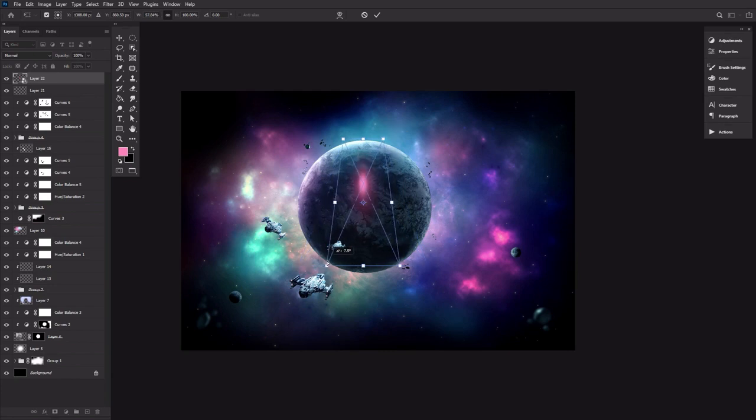Stretching it to look like a long light trail, and placing it behind a ship. Go ahead and duplicate that light trail several times and add the trails to the other ships.